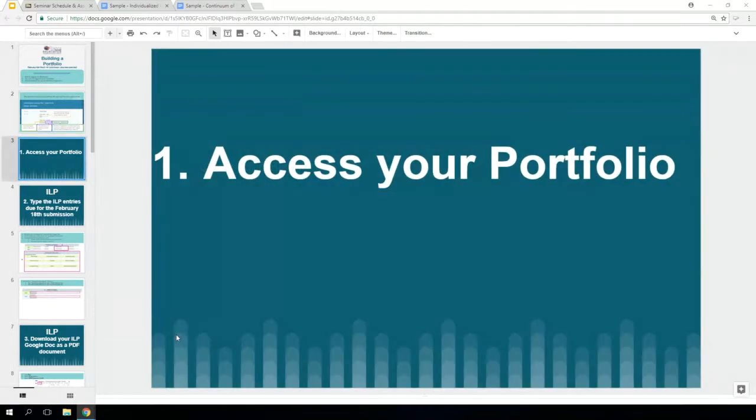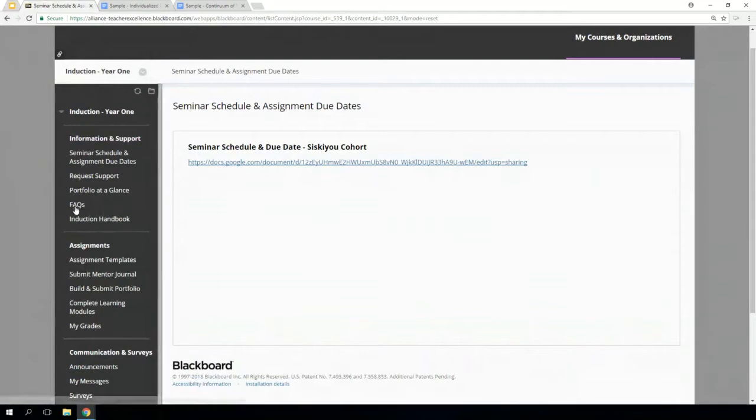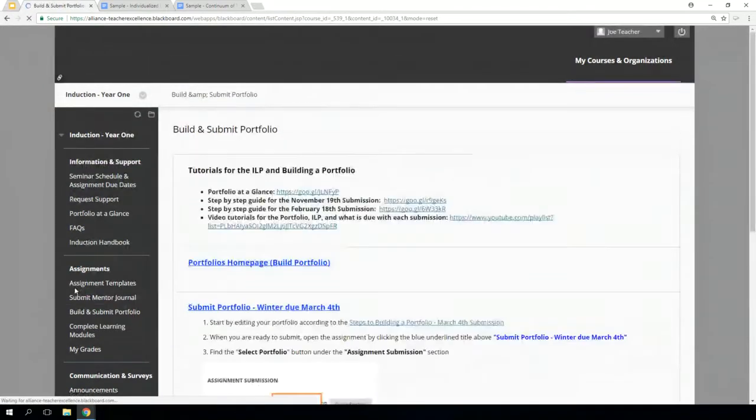Again, step 1 is to access your portfolio. From your Blackboard course menu, select Build and Submit Portfolio. Select the second link, which is Portfolio's homepage, Build Portfolio.